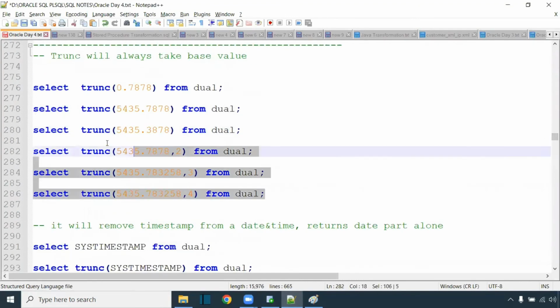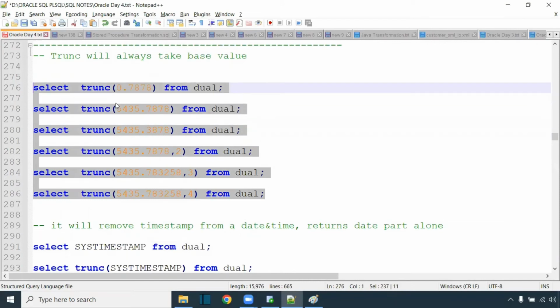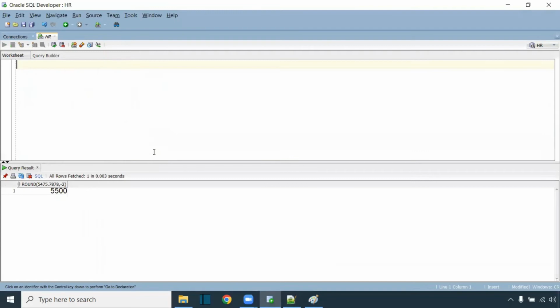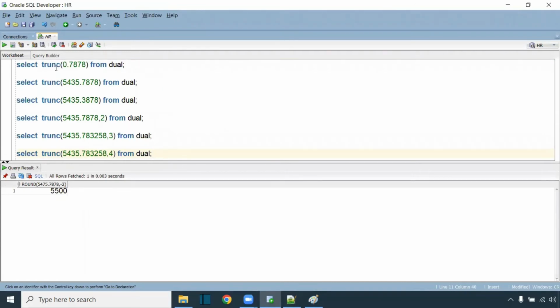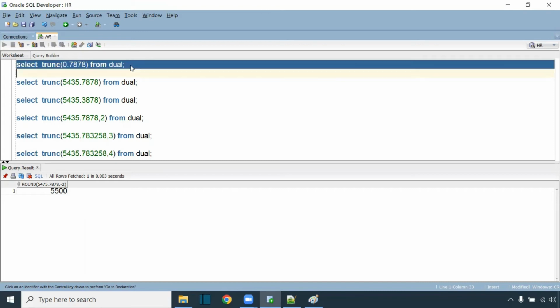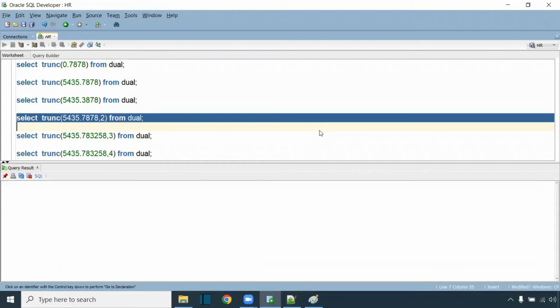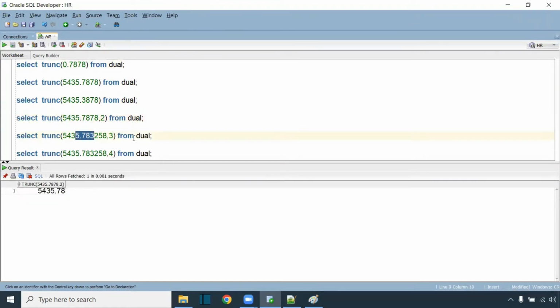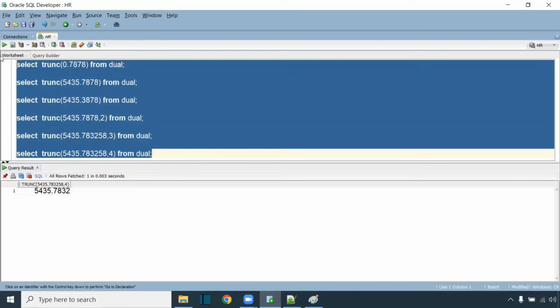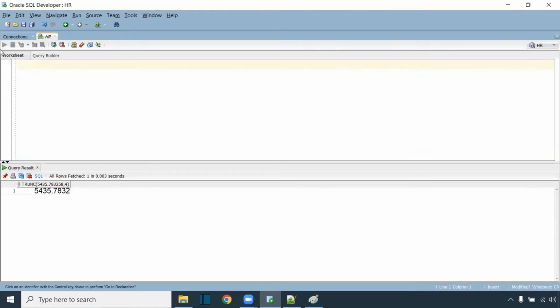Trunc function. Truncate, you know already. Truncate table name, you know. Truncate means it will erase all the records from the table. Trunc means it will return the base value. What is the base value of 0.78? It will return 0. What is the base value of this one? 5435, no need to go for any round of 5435. 5435.78, 783, 7832. So this is the way it will return. Trunc function is different from truncate. Remember this.